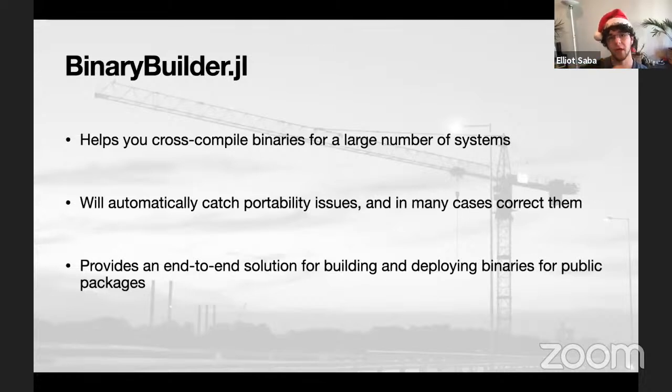BinaryBuilder is a tool that helps you cross-compile binaries for a large number of systems. This includes every system that Julia itself is officially supported on, whether it be Linux, Mac, Windows, FreeBSD, whether they have ARM processors, whether they have Intel processors. It's going to automatically catch portability issues, and in many cases correct them. Portability issues are things that would stop a binary that works on your system from running on someone else's system, which has been a big issue in the past for distribution of binaries.